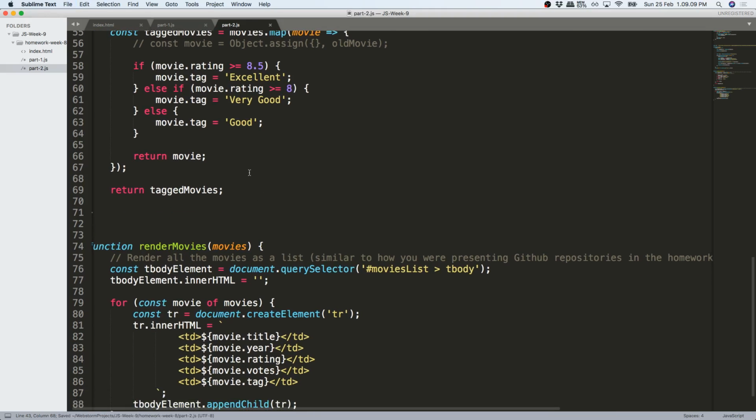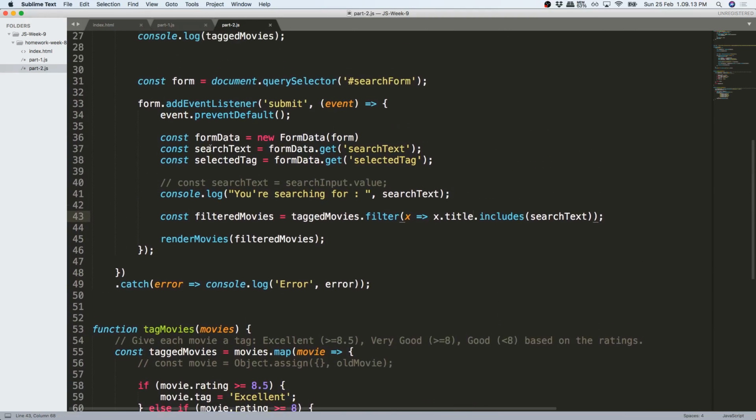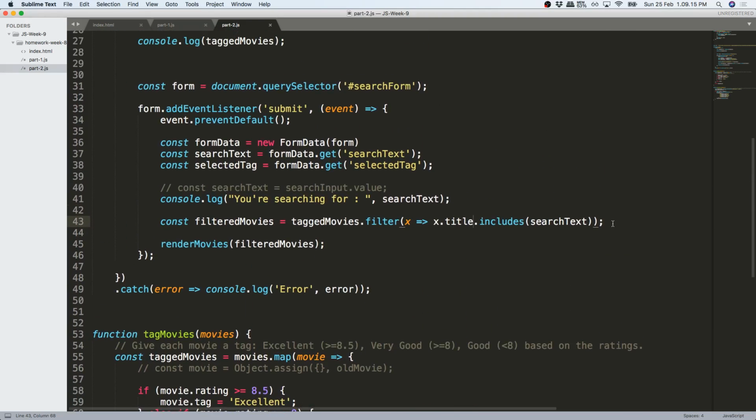Okay. So then where is the code? Okay, so filtered movies is this, and then I want to make this to lowercase.